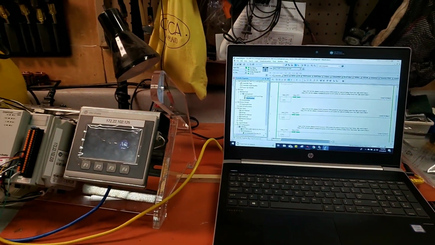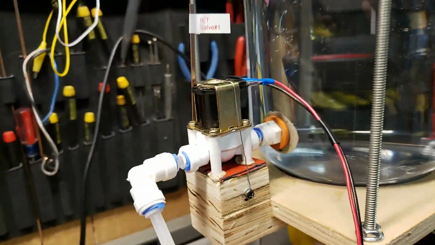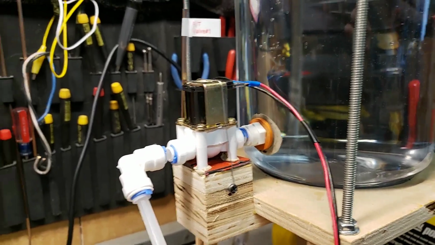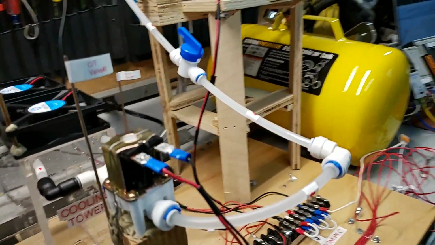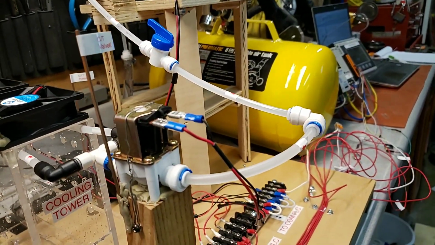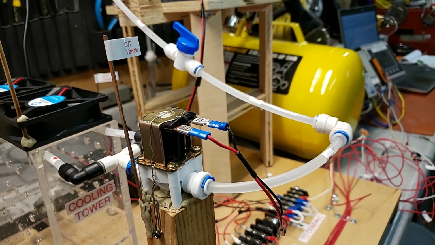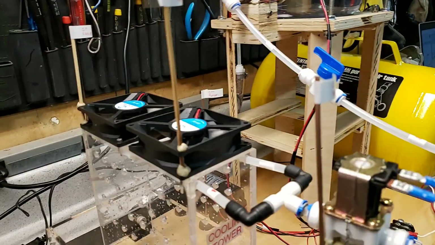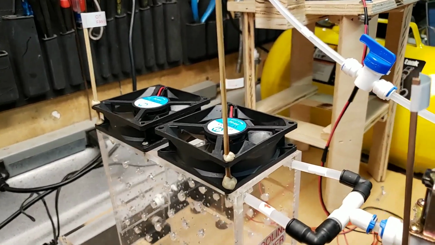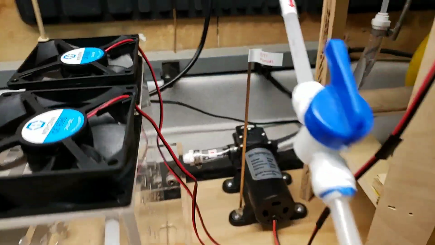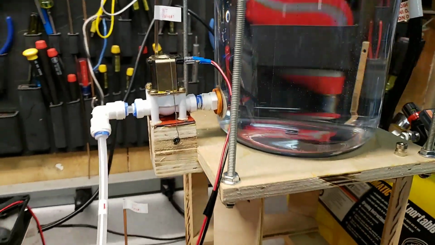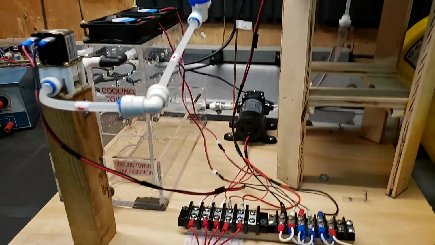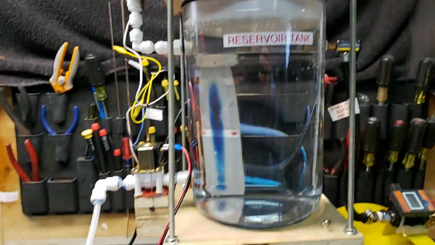My program consists of two 24-volt DC water solenoid valves with quarter-inch inlet and quarter-inch outlet, and I'm utilizing quarter-inch polyurethane tubing as well. I also have two 24-volt DC computer fans, along with one 24-volt micro diaphragm booster pump that will be pumping the water from the cooling tower reservoir tank back up to the reservoir tank.